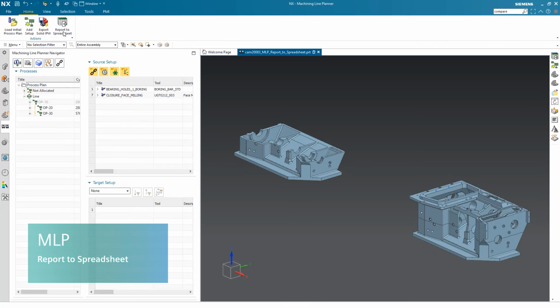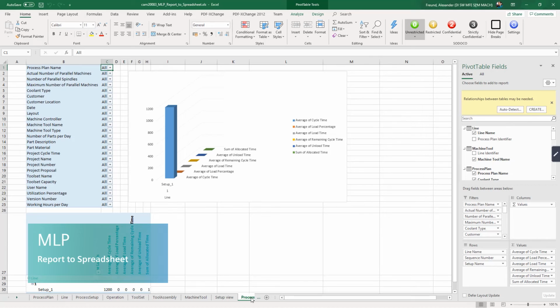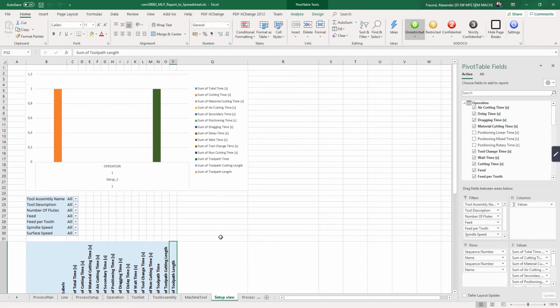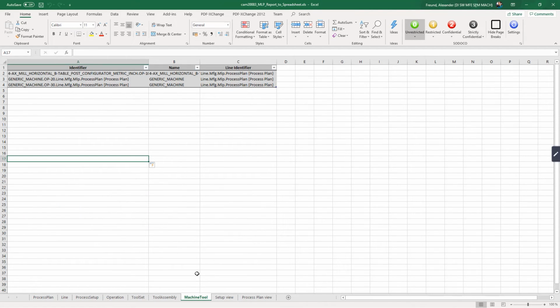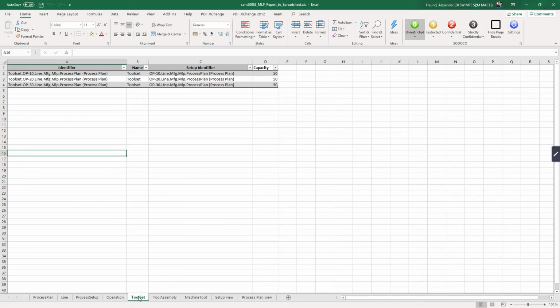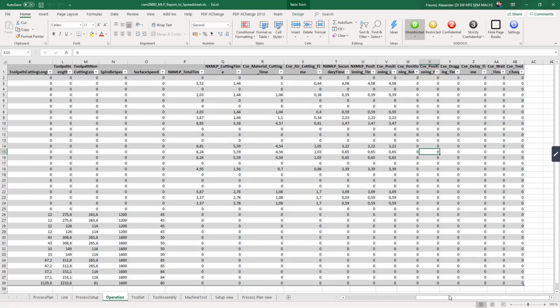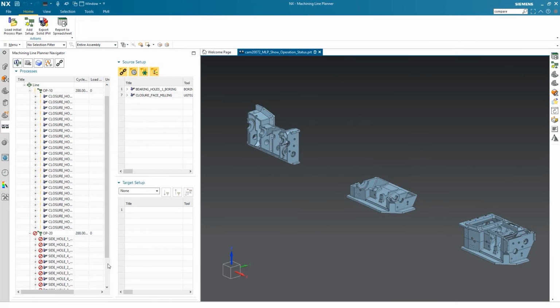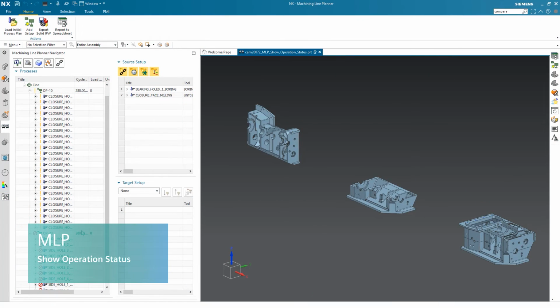In our unique and powerful MLP application, it is now possible to report to a spreadsheet, and it will show you various things like the operations used, machining times, the tools being used, and you can adjust it and define whatever you want in this spreadsheet, so it is adjustable, and this will be available and help you to define your automotive manufacturing lines.